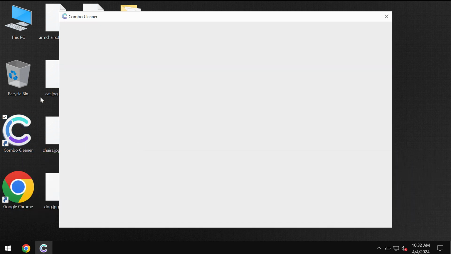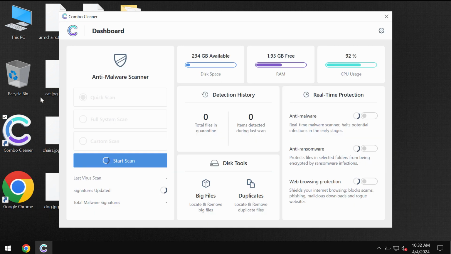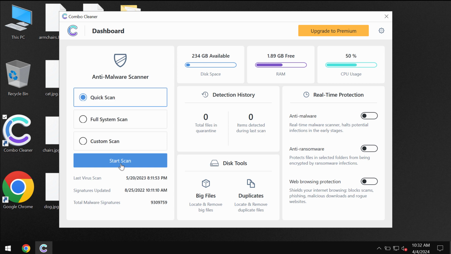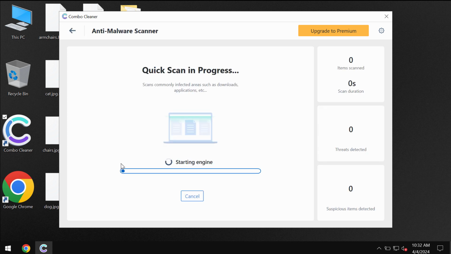Combo Cleaner is initially in the trial mode, so only the quick scan option is available in the trial mode. Click on the Start Scan button and the application will first of all update its anti-malware database, which is definitely essential for proper detection and removal of this ransomware or any other types of threats.